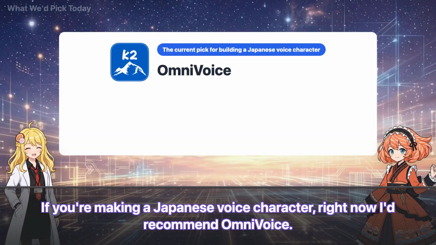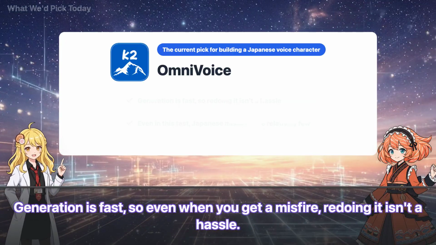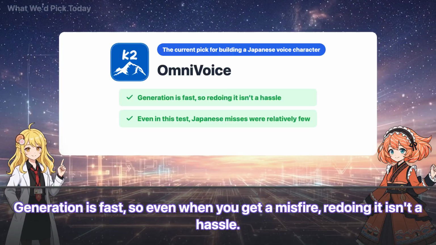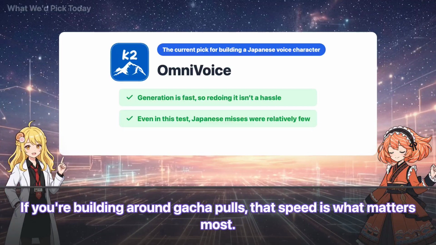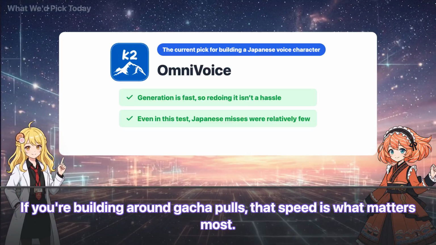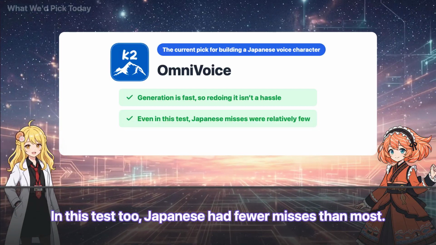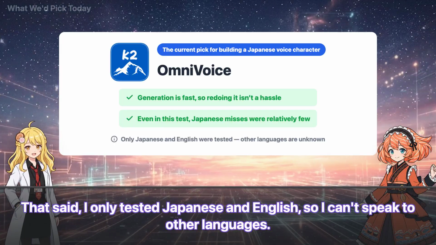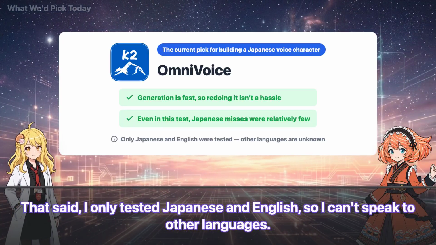If you're making a Japanese voice character, right now I'd recommend OmniVoice. Generation is fast, so even when you get a misfire, redoing it isn't a hassle. If you're building around gacha pulls, that speed is what matters most. In this test too, Japanese had fewer misses than most. That said, I only tested Japanese and English, so I can't speak to other languages.